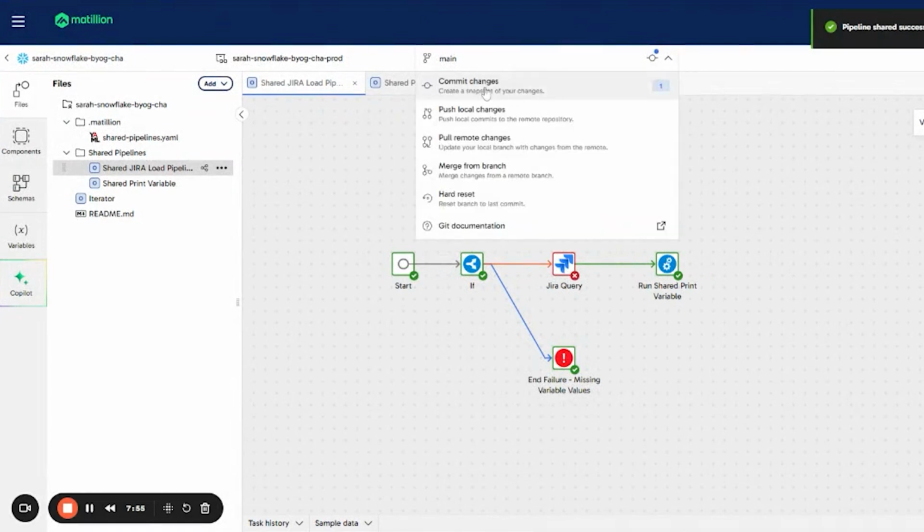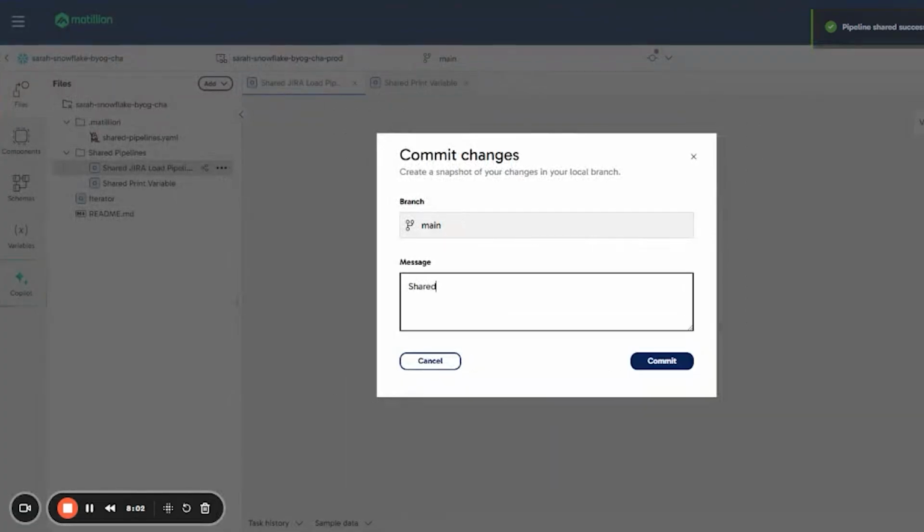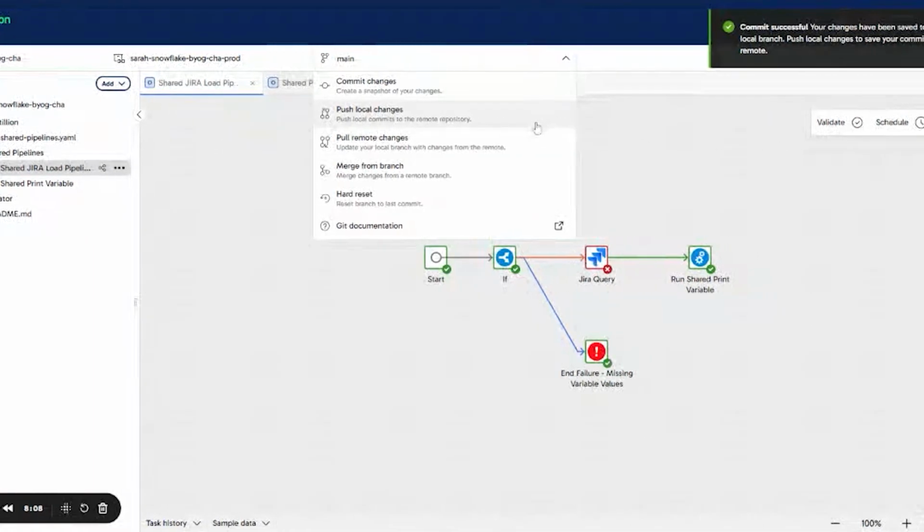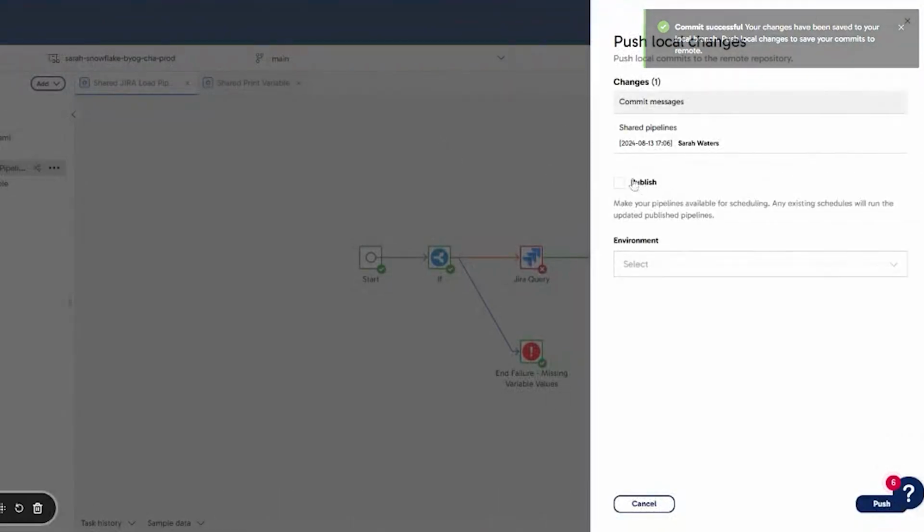So I now can see that there have been changes to my Git repository with the data that's in Git. And so I'm going to commit that change. And in order to make that available to other users in the project, I now need to push that change and publish that change, which is what I'll do now.